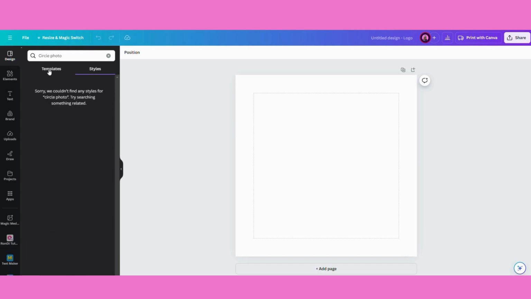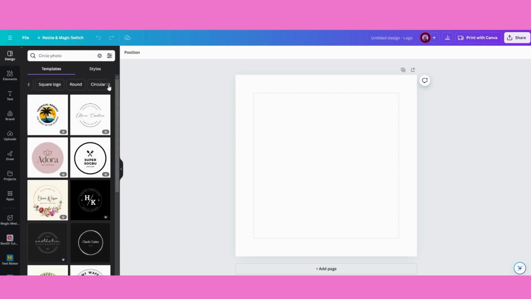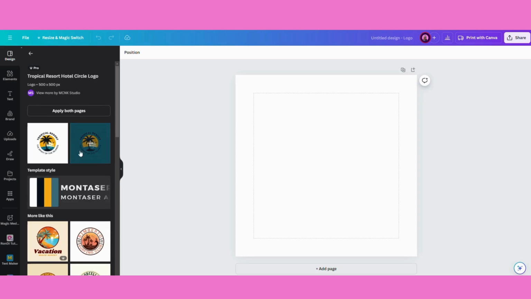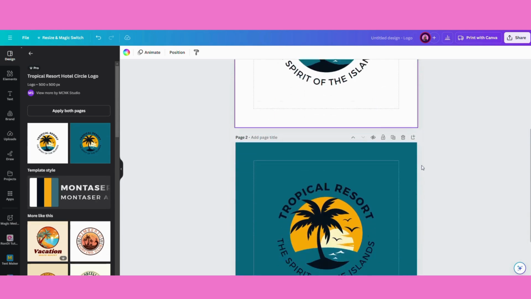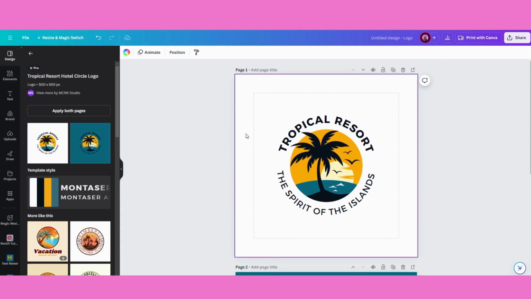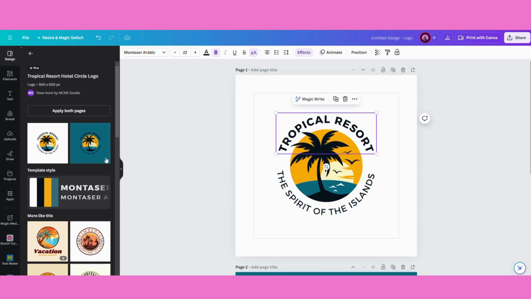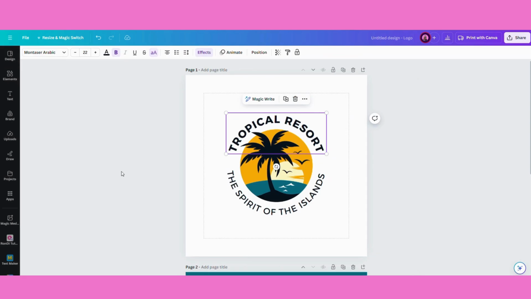Okay, so I like this one right here. They have two variations. Let's go ahead and click on that, because maybe again you have a vacation business. Okay, like you heard that reggae music playing. Maybe you have a travel agency or a travel club that you market. You're able to design your logo right here in Canva.